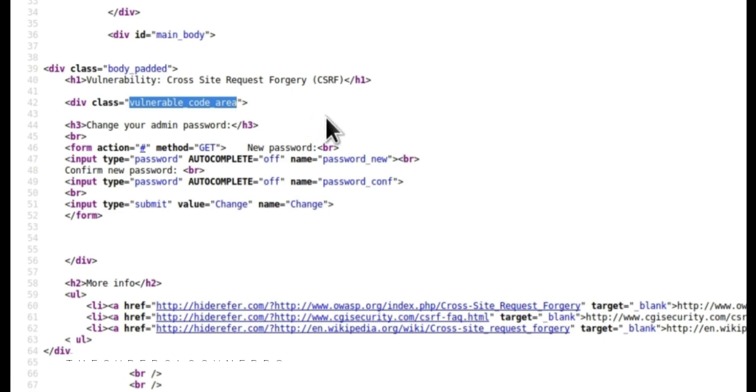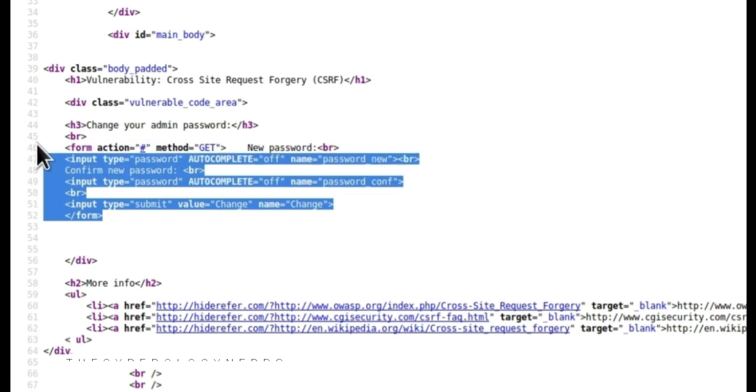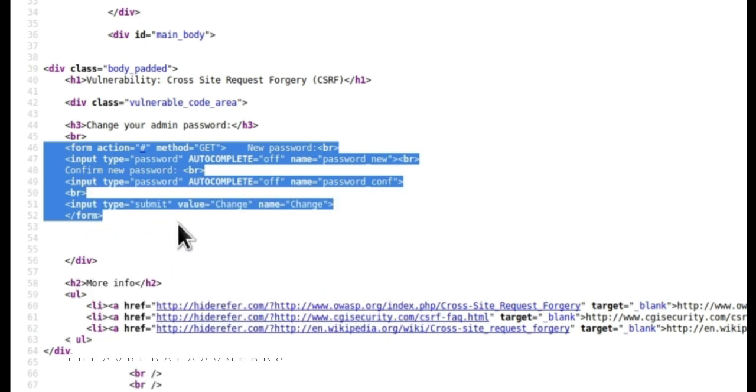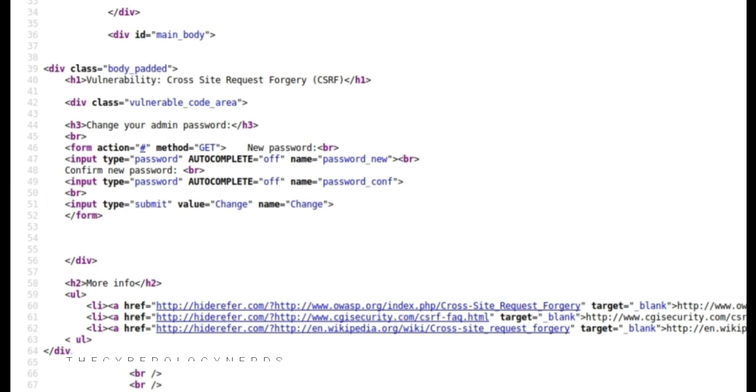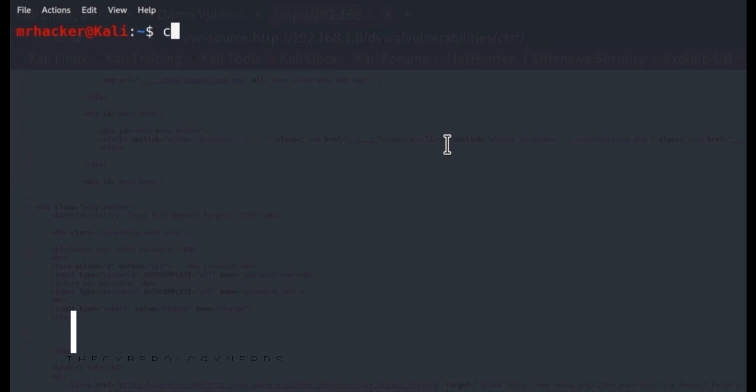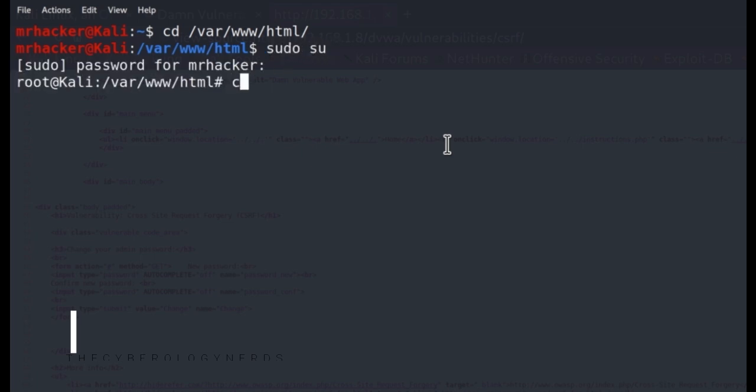So what we can do with CSRF is copy this vulnerable form where we submit the new password, and we're going to create our small HTML page that we're going to host on our Apache 2 web server. And you're going to see in just a second why we do that. So I'll open a terminal and navigate to the directory of our web server. And if you remember, that is /var/www/html. Now, since we can't write files right here as a regular user, let us enter the root account.